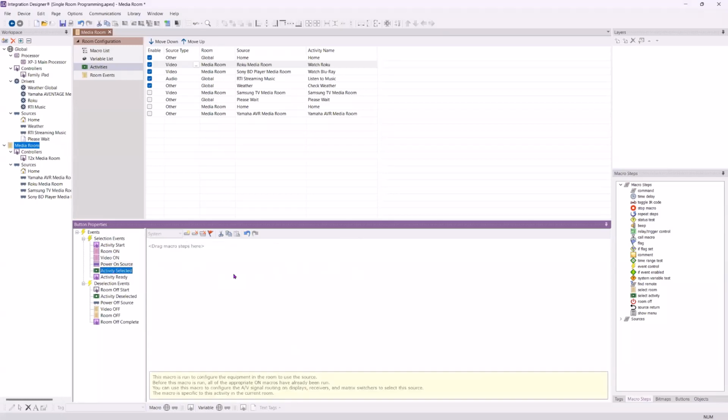Now we get to the activity selected start here, or selection event here. And what happens here? Well, keep in mind that these are going to be common. The activity start, the room on, and the video on are common to the room activities for this area, right? But power on source is specific to that specific activity. So we're just powering on that device. So this is specific, as is activity selected.